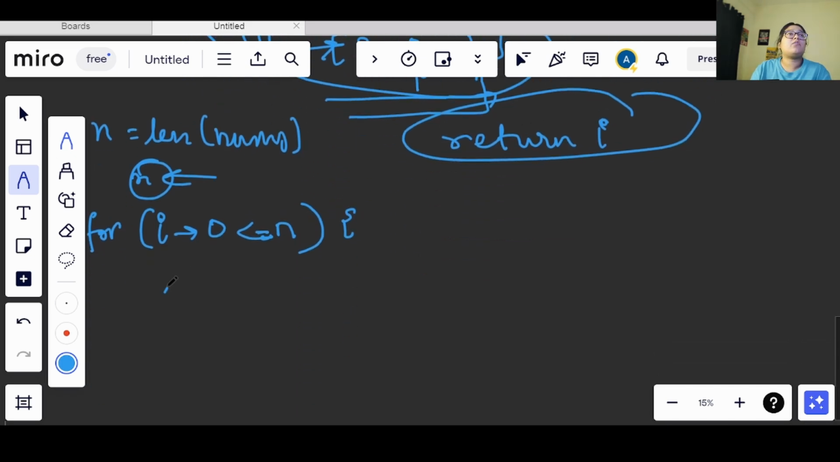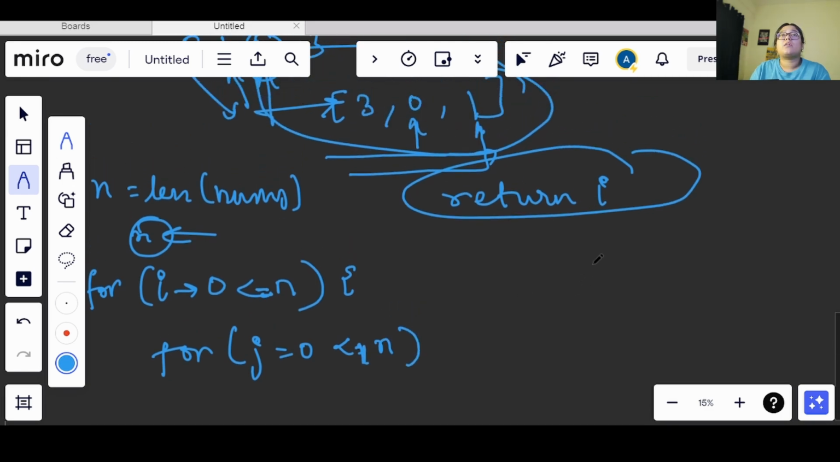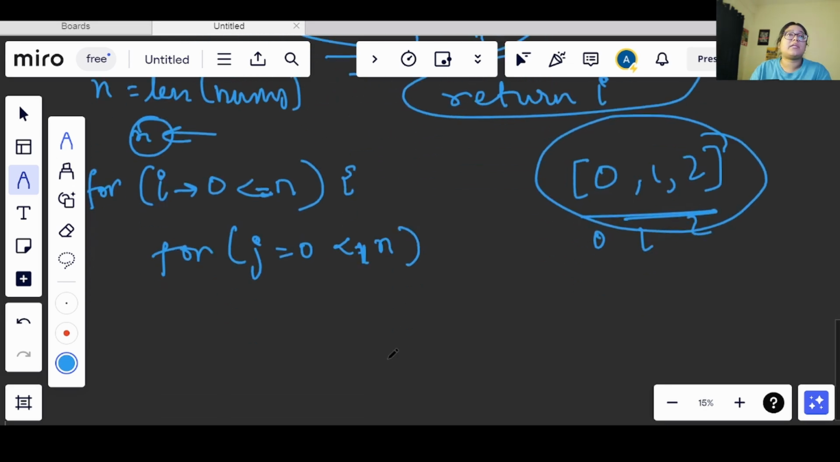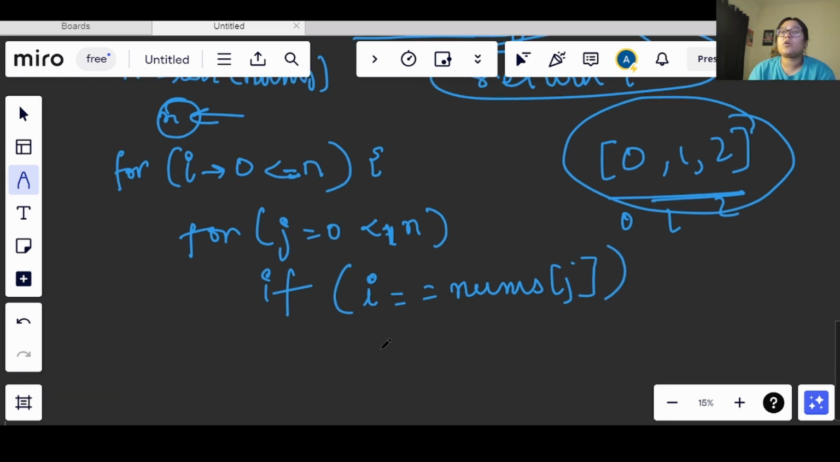So I will again start from j is equals to 0 and I will go till less than n only here. Why? Because if we have the length as 3, there will be indexes from 0 to 2 only, right? So for that we will be going till less than n. Now we will check if i is equals to nums of j, then I can simply break out of this loop, right?